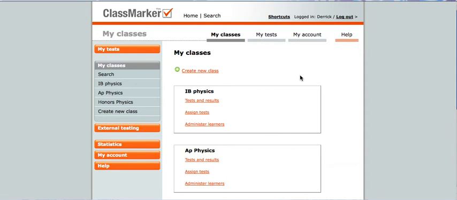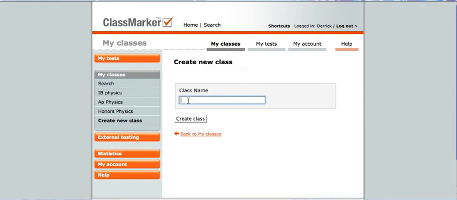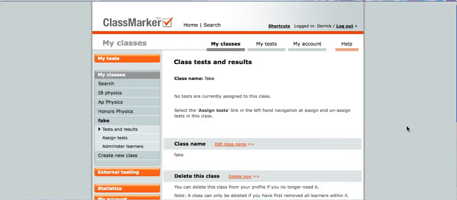The first thing you're going to get is nothing but a blank page that says create a new class. You simply create that new class and give it a name: Period 1, period 5, AP Chemistry, AP Biology, AP US History, whatever you want to call it. I'm going to give it a fake name. It's my fake class; nobody's going to be in there. So fake. And then I hit create class. Cool? Now over on this side, it should have the name fake. Here are the other 3 classes I've created, but over here is fake.